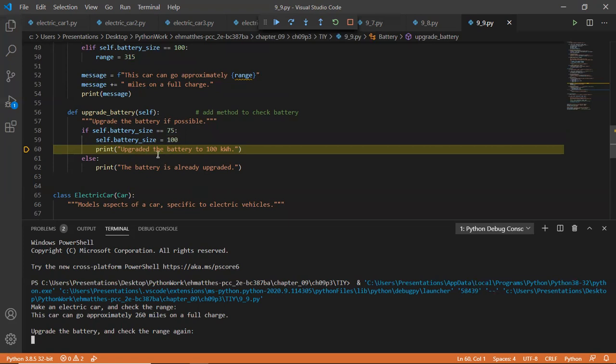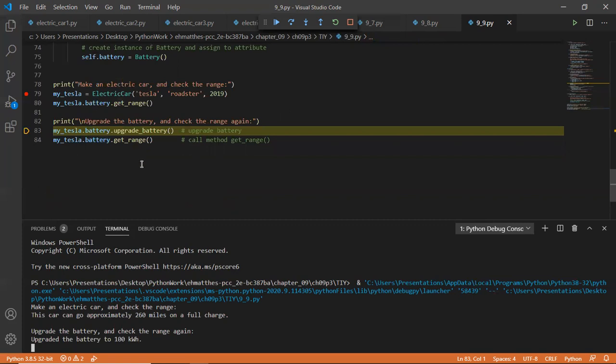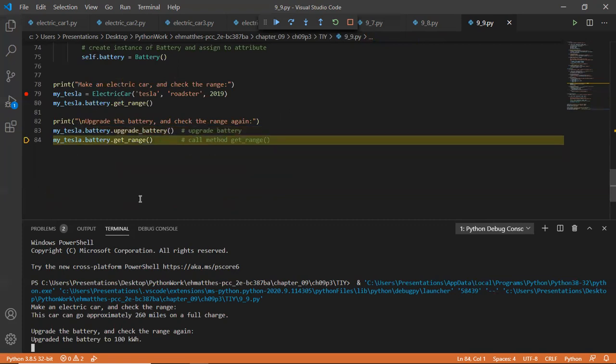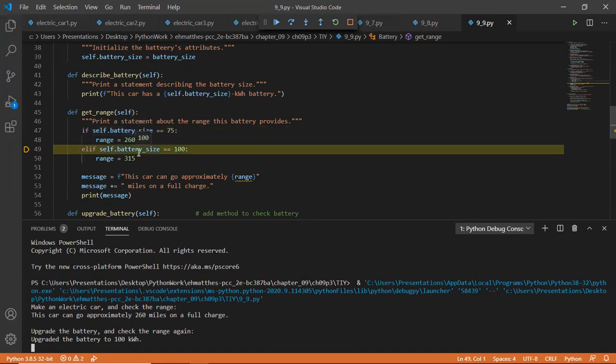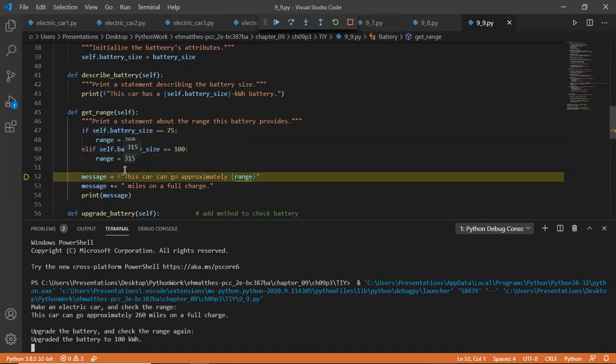It says upgraded the battery to 100. It did upgrade it because it's now set to 100. Before it was set to 75, and I saw that change. When I was pointing to it, it said 75, but as soon as I got to 59, it changed that 75 to 100. So we upgraded the battery, and now we're going to go ahead and test for the range. So you think this one is going to fire? No, because battery size is 100. So it's going to go and do the else, and the range is going to be 315.